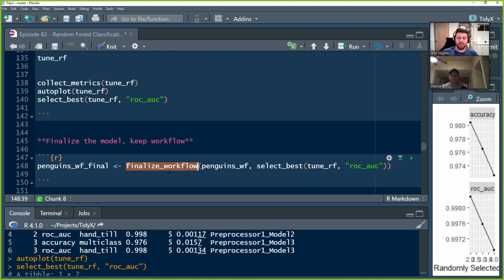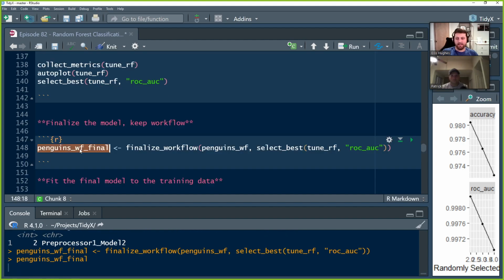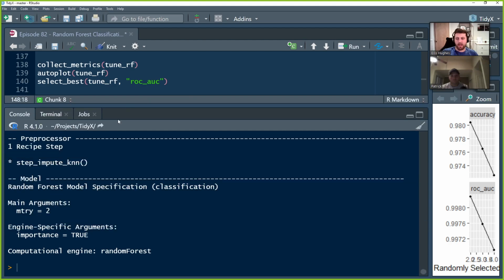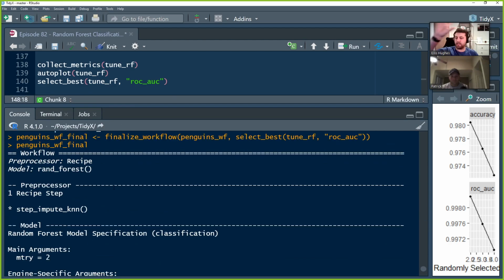In the past, we've done the finalize_model. Same idea. You pass in now the workflow that we were tuning across and say, okay, now select the best one based on ROC. And this is the tuned result here. So we've run that, and now we get a workflow that no longer has to be trained.